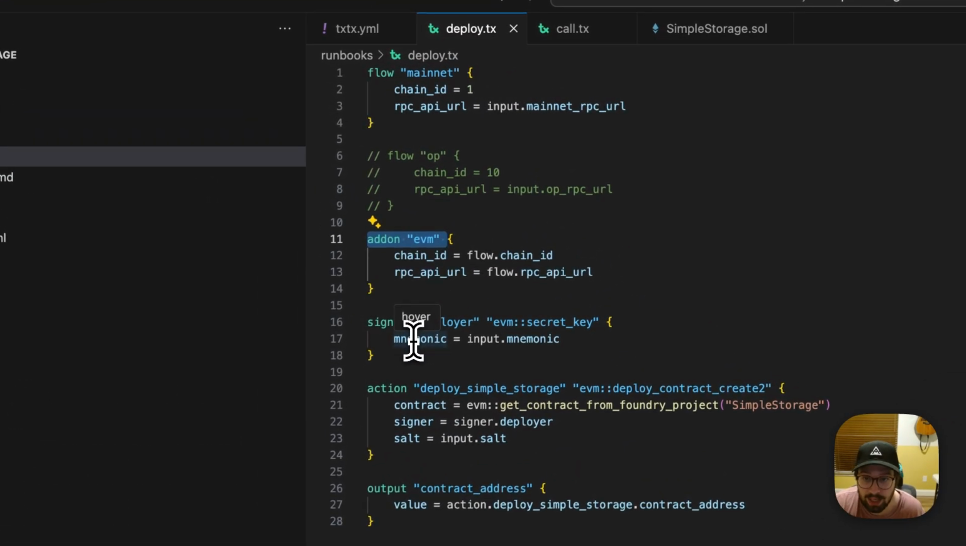Txtx does support other blockchains, and so here we say the blockchain we want to use is EVM, and then any of the values we set in here are available to use throughout this runbook. They're automatically used, actually. And so here we're setting up a chain ID, and we're saying it's equal to the chain ID set in the flow that's running, and the same for the RPC API URL.